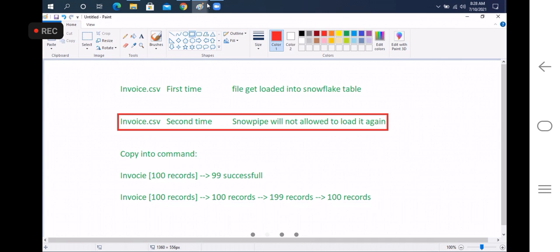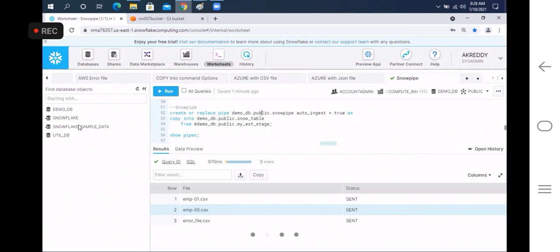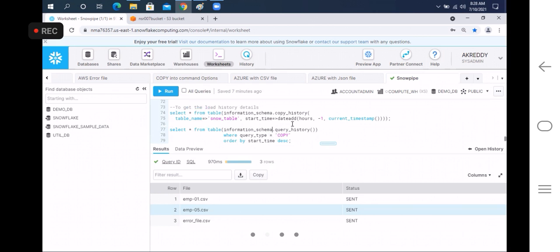Clear? Any doubts? This is really important. You will get a lot of questions once they dig into Snowpipe. They will ask many questions. So I have covered almost all the questions.